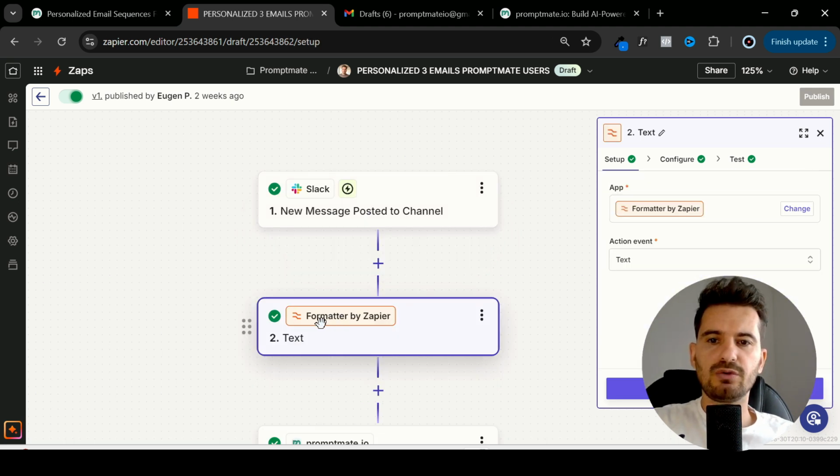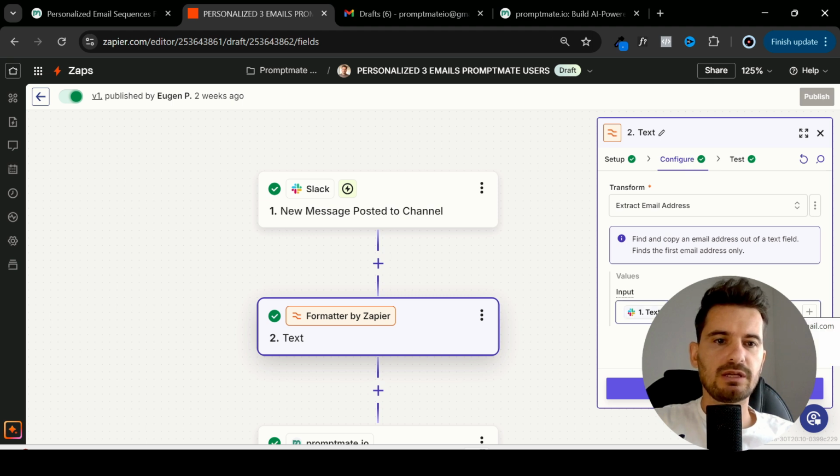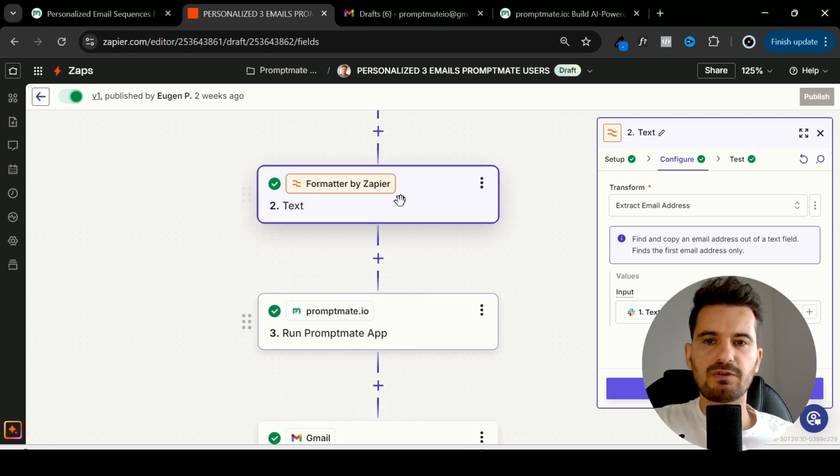On a second step, we're using Formatter by Zapier, which takes the message that we are receiving and uses it to format it and extract data, right? For example, we'll get the email, the company, expertise, and achieve goals, which are the 4 fields we need, because we need the email address to then create the draft on Gmail, right? Where we will be, let's say, sending the emails. Some of this data will go to Promptmate, but not the email. We don't need the email at this stage, but we need these other 3 fields, which are the company, the expertise, and the goal, right?